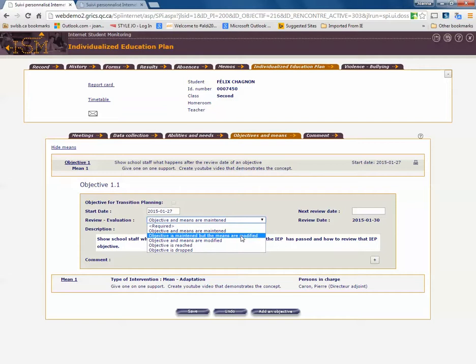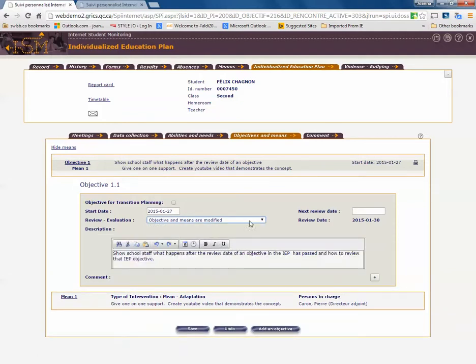If the objective is maintained but the means are modified, then you still have to pick a new review date, and once I press save, you're going to see that a new objective, objective 1.1, is going to be created because the objective is maintained but we're somehow going to change the means. Okay, so I'm going to go through that in a second. You can also say that the objective and means are modified, and then we kind of have to change everything. So this gives us the ability to type in this box. It opens up a new review date for us, and we can also add another mean.